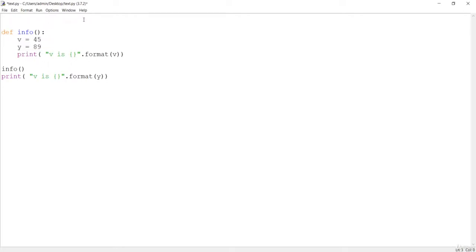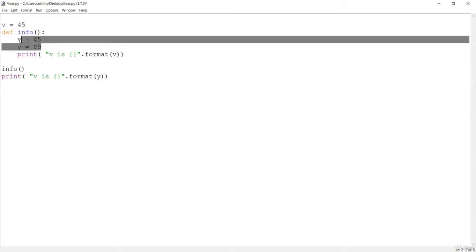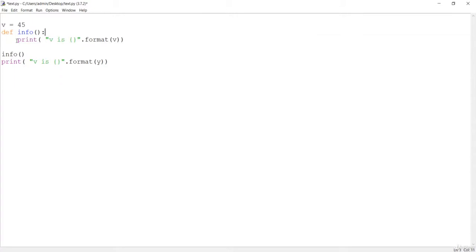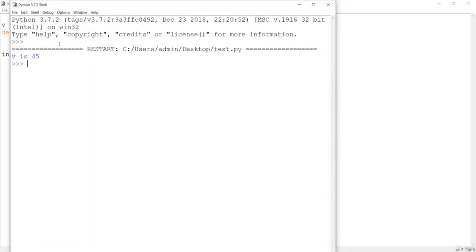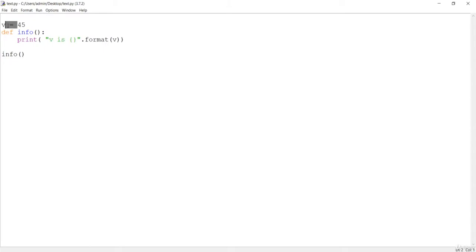But what if I just say v is 45 outside, and omit this statement. Now if I save this and remove this one too, save again and press F5, then it will show us v is 45 again, because this v, which is declared outside of this function, has the global scope. That means it is visible inside this function, outside this function, everywhere. But if you create any variable or data structure inside this function, it has the local scope. It won't be visible outside that function.